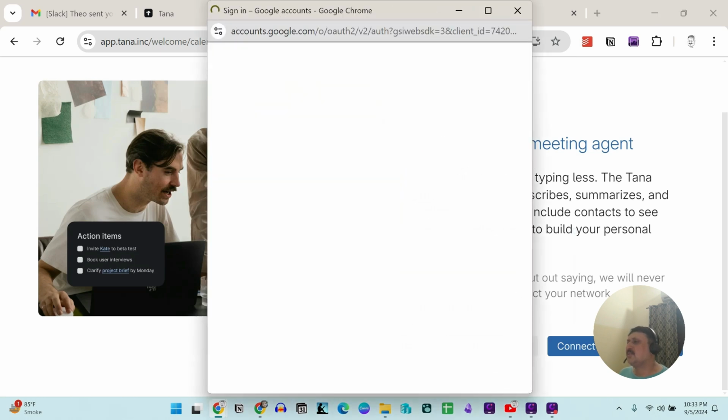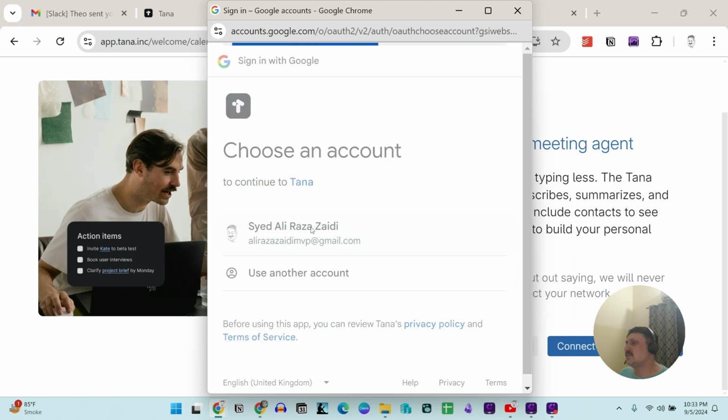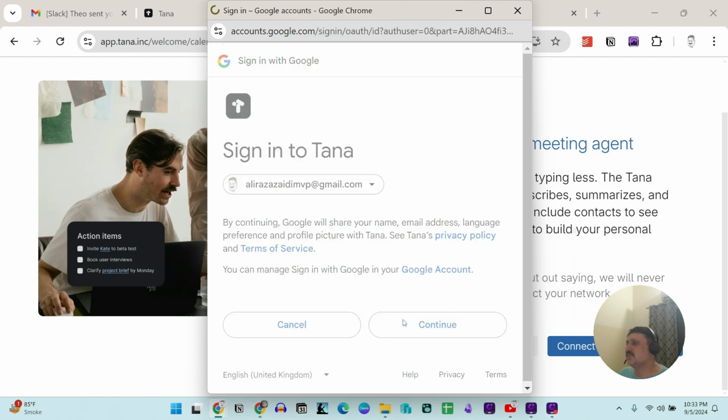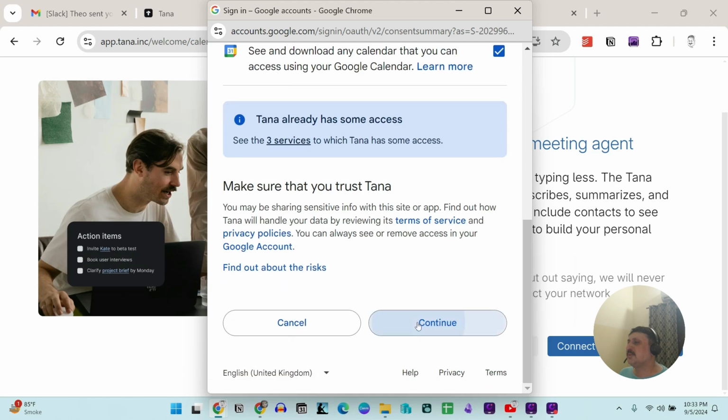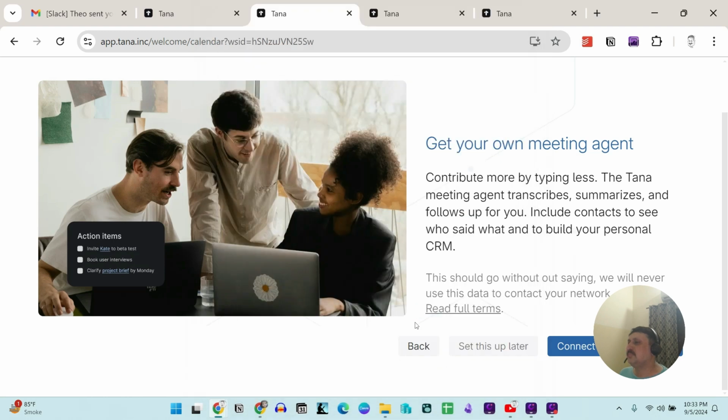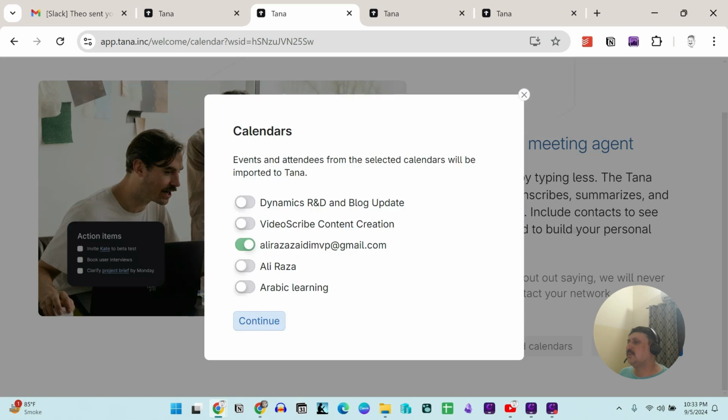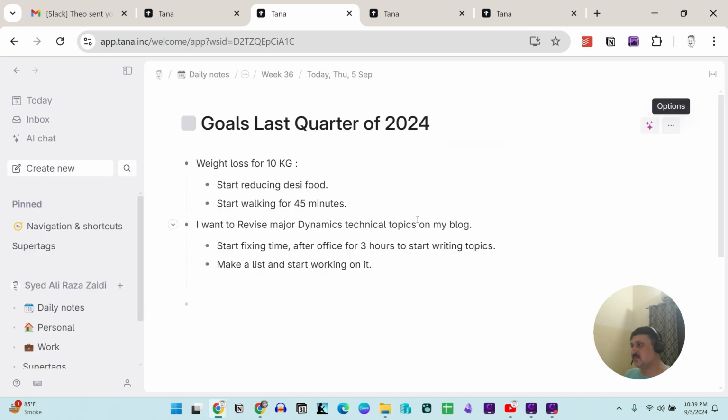Okay, connect Google Calendar. I don't have many invitations, but anyhow, I connect with my Google Calendar, continue, and select all. Right, continue. Oh yes, videos. That's fine. Is it possible to complete this task or not?